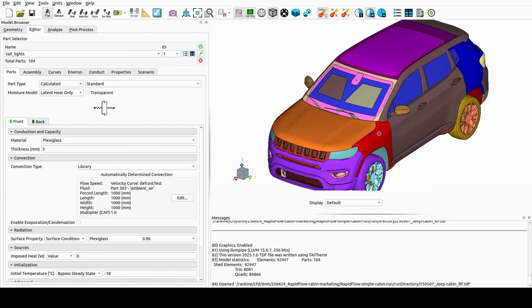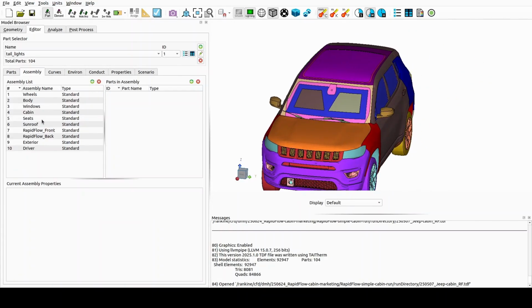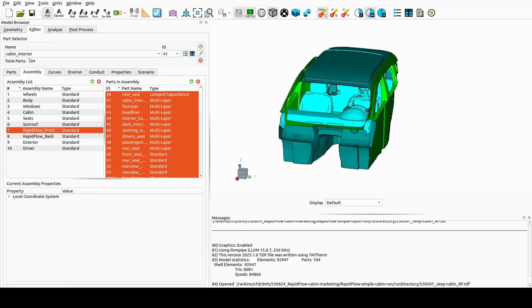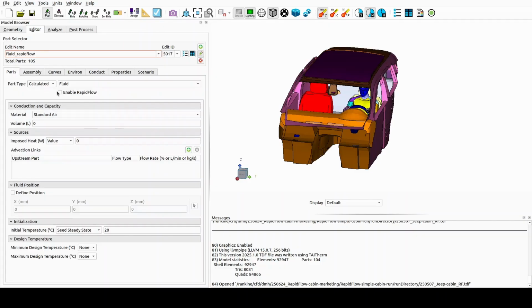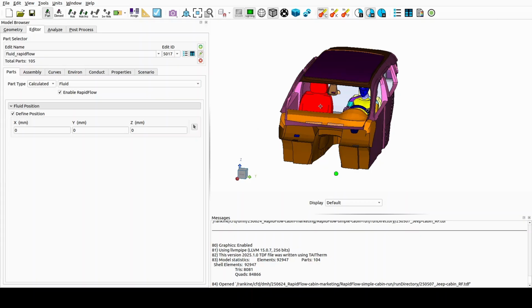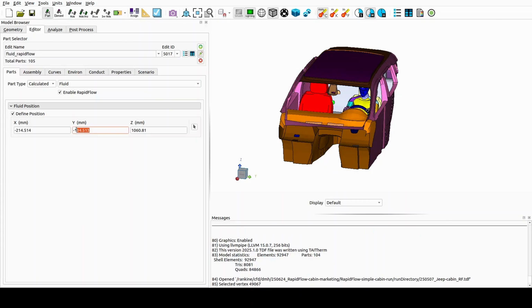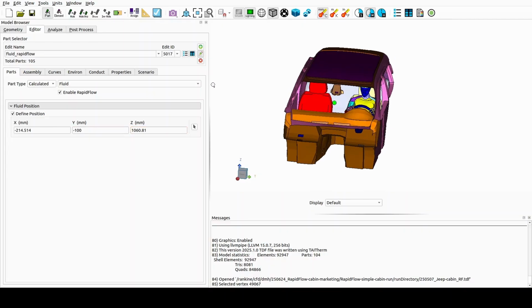RapidFlow is a fast fluid solver, optimized for thermal simulation, and fully integrated into the TAITherm solver. Simply assign surfaces to use RapidFlow convection. By linking to a RapidFlow-enabled fluid node, define RapidFlow solver settings and flow boundary conditions in the RapidFlow config, and you're ready to run.